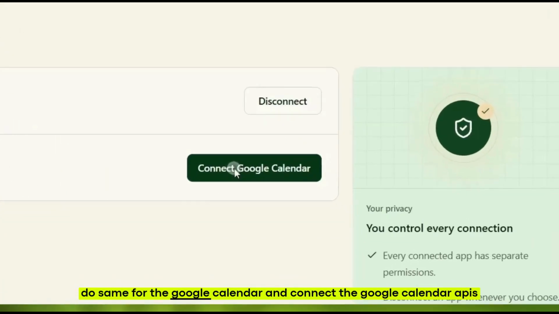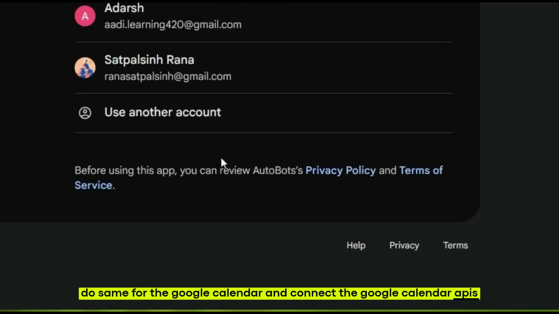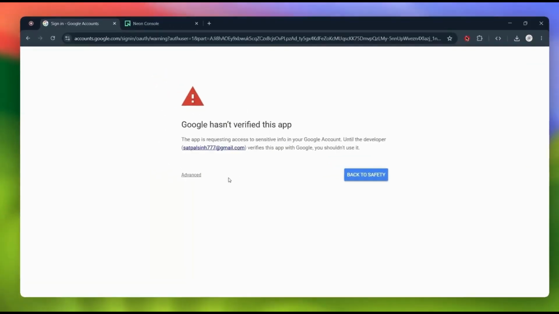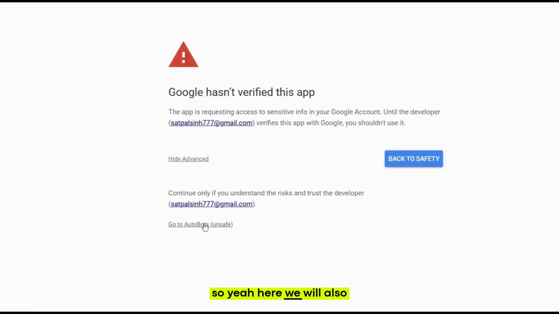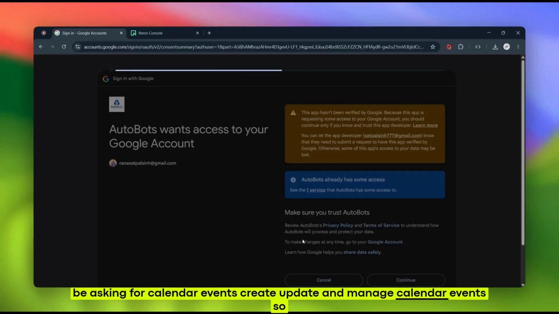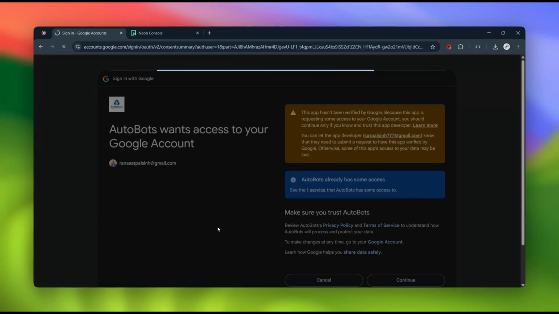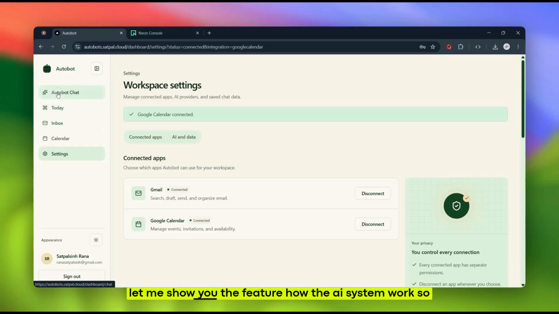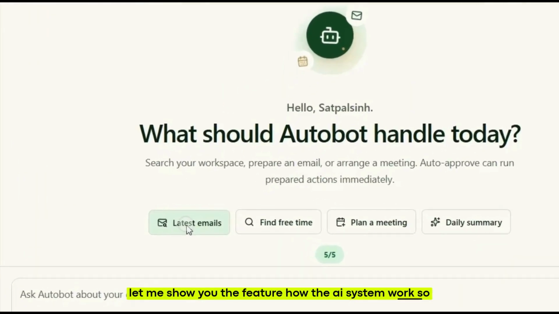We'll do the same for Google Calendar and connect the Google Calendar APIs. Here it will also ask for access to calendar events, to create, update and manage calendar events. So now the account is successfully connected. Now let me show you the feature, how the AI system works.